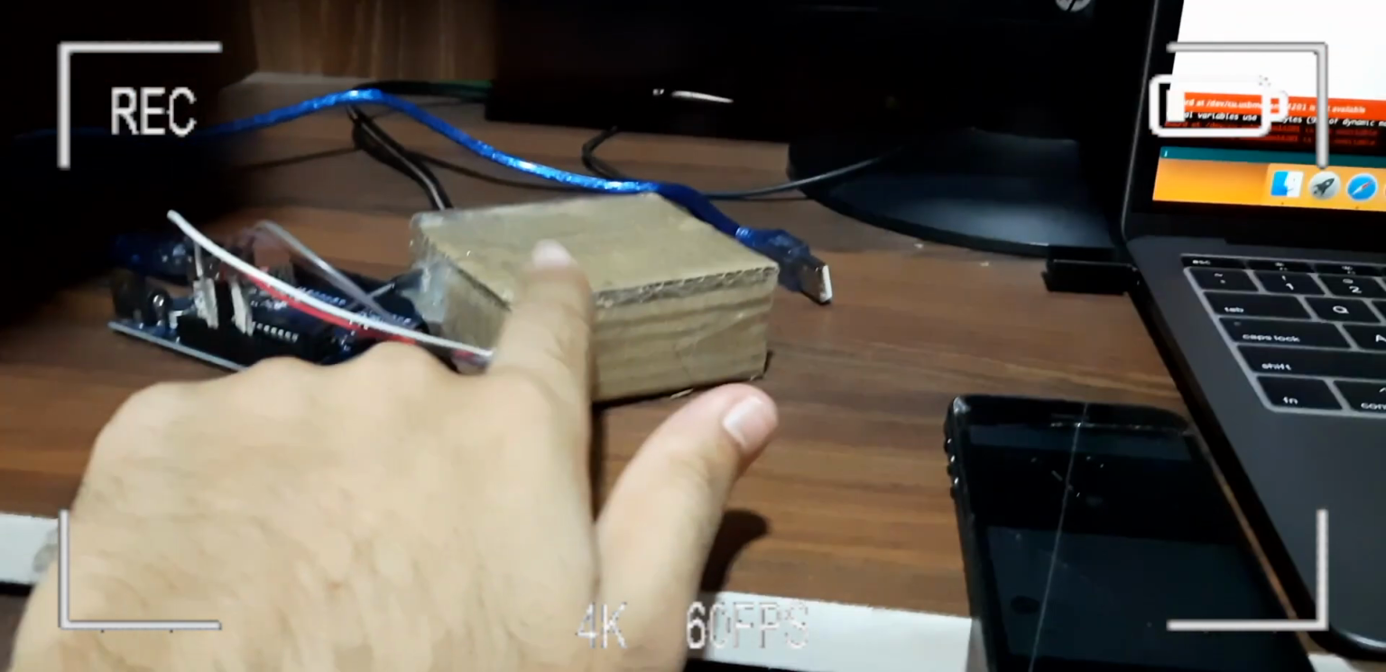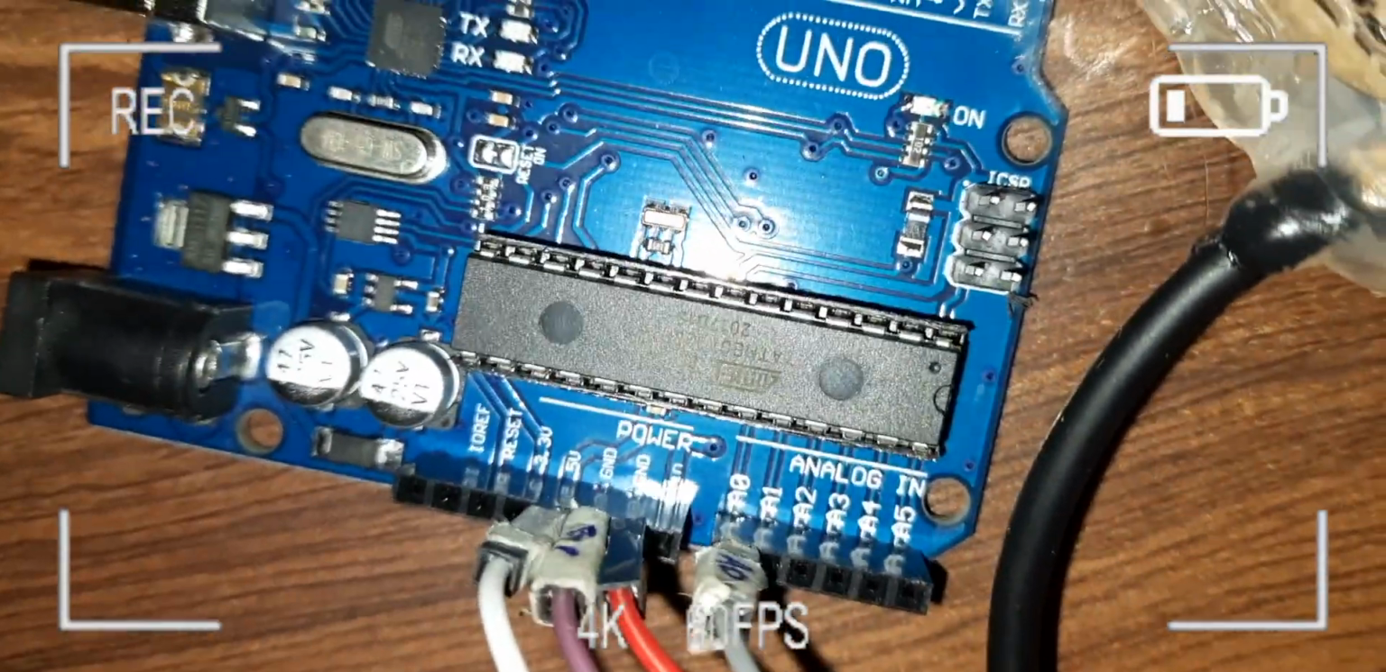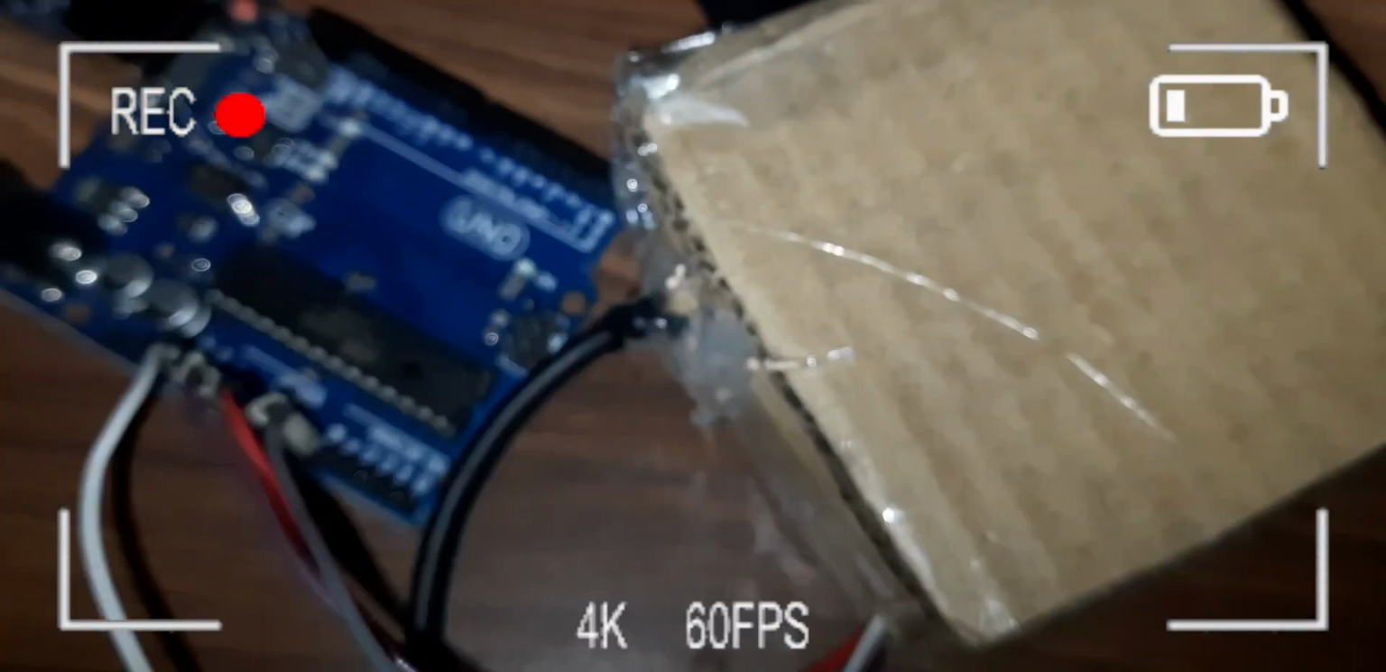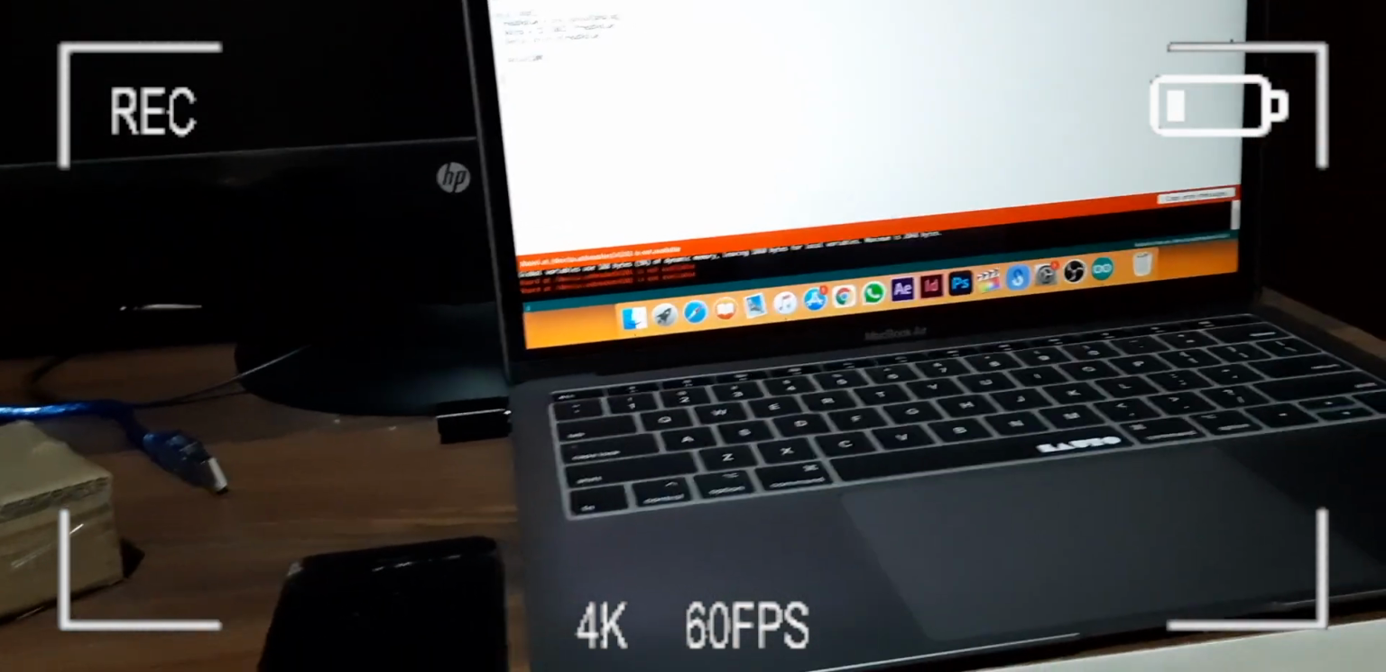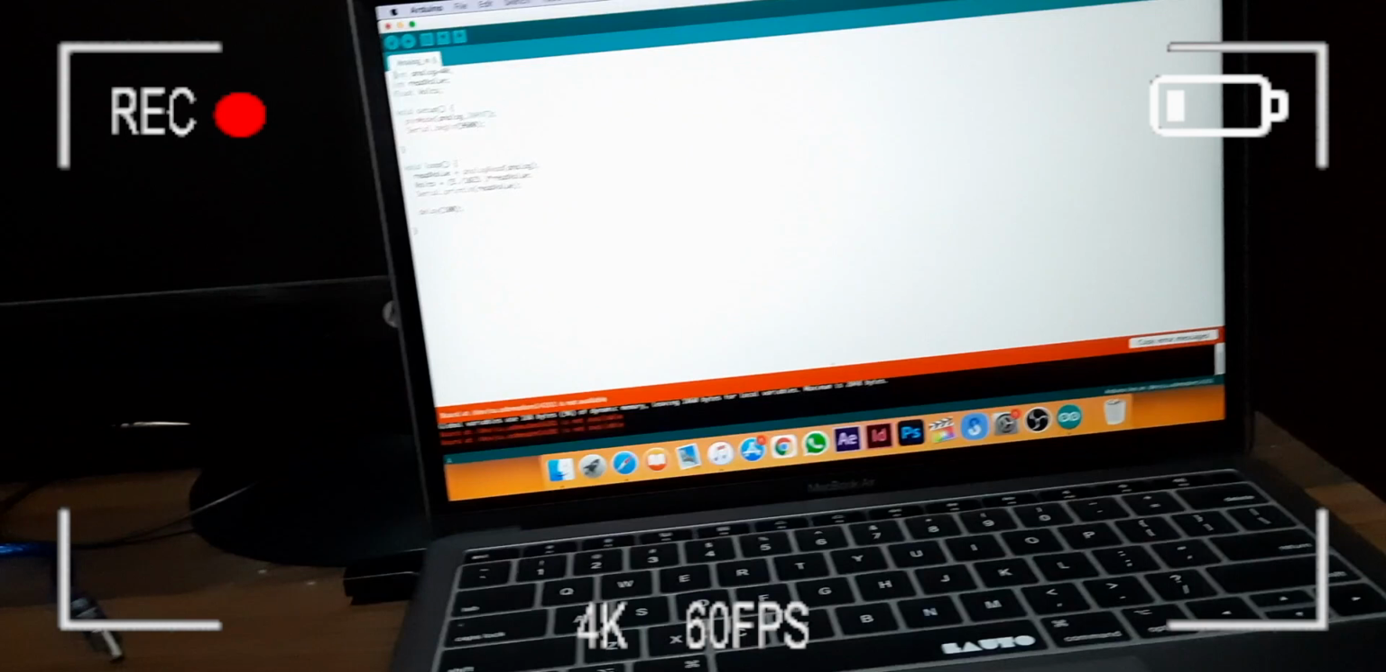Let's see. Okay, so final moment here. This is the box that we have made just now, and this is now connected to the Arduino. Let me show you. These are connected to grounds and the 5 volts pin, and this is connected to my home theater because I want to see if there's noise or not, because the first one I made was pretty noisy, and there was no clear audio. So let's check this one.